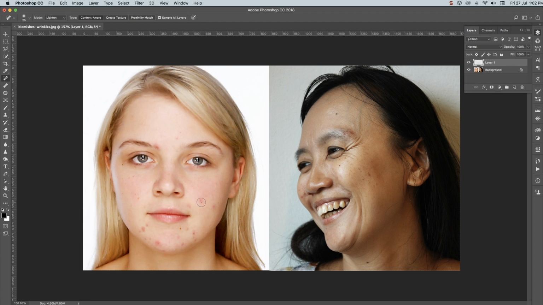Now it's pretty simple and straightforward. You can either, in some instances, just click, or that didn't really do the job too well. How about a click and drag? Beautiful. Very good. Click and drag. Very good.